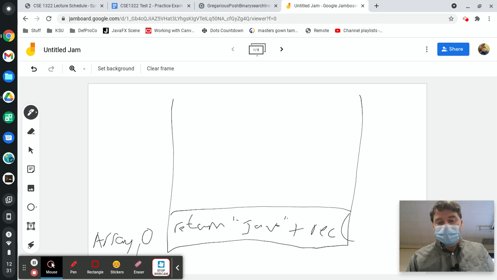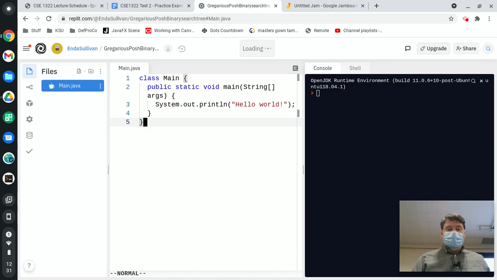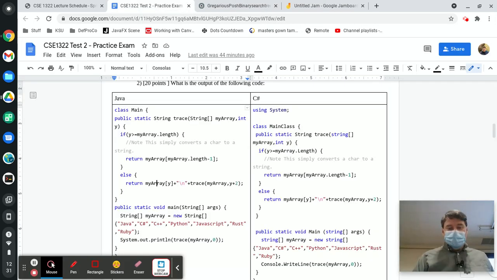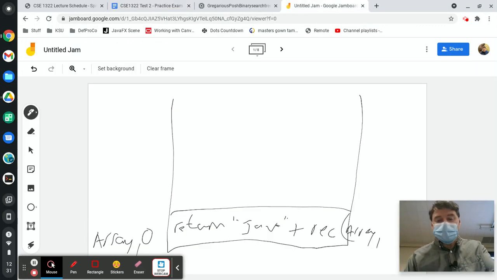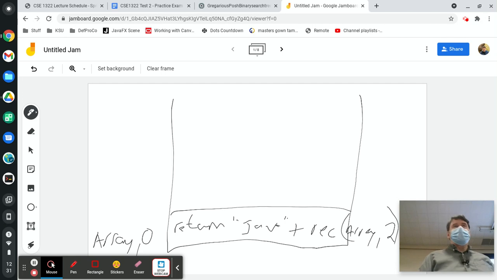So the recursive call passes the array again, and what does it actually pass? It passes y plus 2. So y originally was 0, and so the second time through, y is going to be equal to the number 2. All right, so that's what your first call looks like. It is important to remember that if you are adding something together, you need to keep track of what it is that you're adding to each recursive call. All right, there is also a carriage return in there after the word Java, but that's not important.